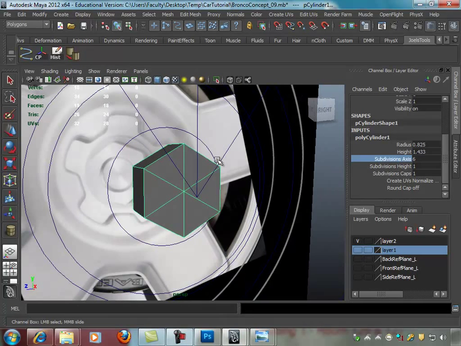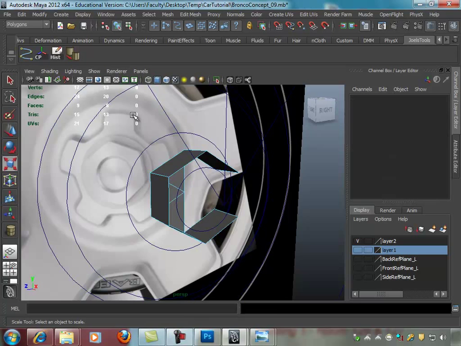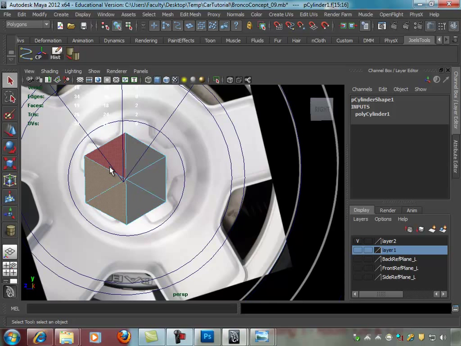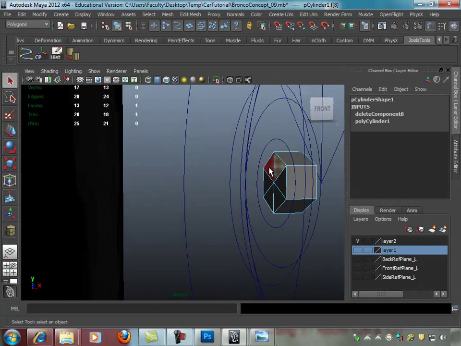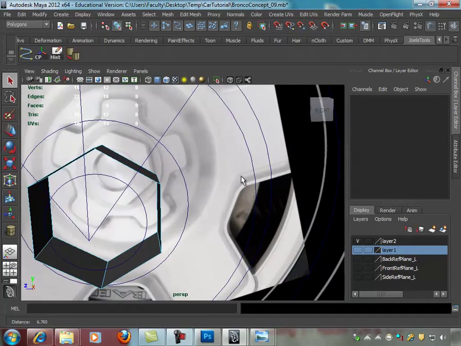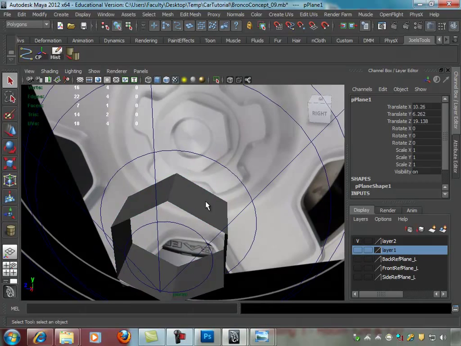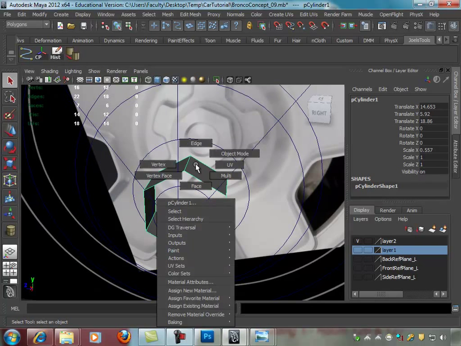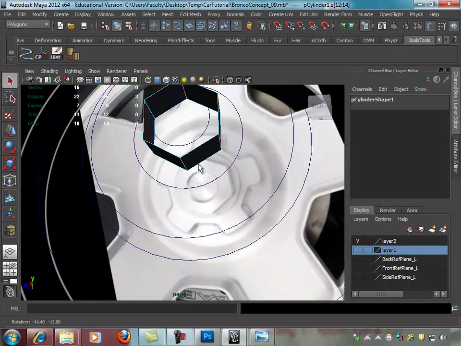And let's go ahead and go to faces. Oops, I deleted the wrong one. That's what I want you to do. And I'm going to delete the front and back faces. And then what I'm going to do is go into edge mode. Before I do something like this, I always like to delete the history just in case there's some nonsense on there. So I delete the history and I go edge.